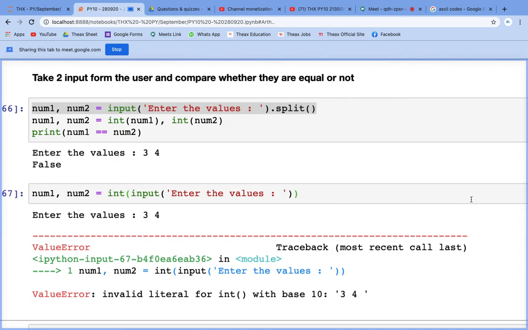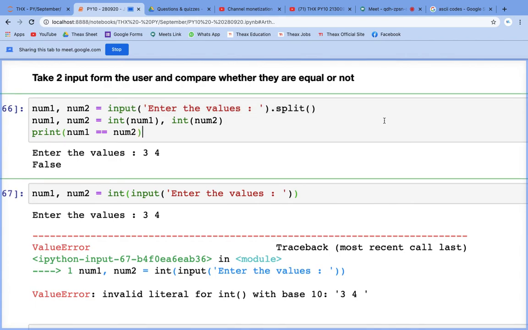Separate, yeah. By using num1 is equal to int of input, enter the value, and num2 is equal to int of input, enter the value. Separate those two. Yeah, that can be done. I am quite lazy, so I don't. What is the reason here, sir? Why is it not coming?